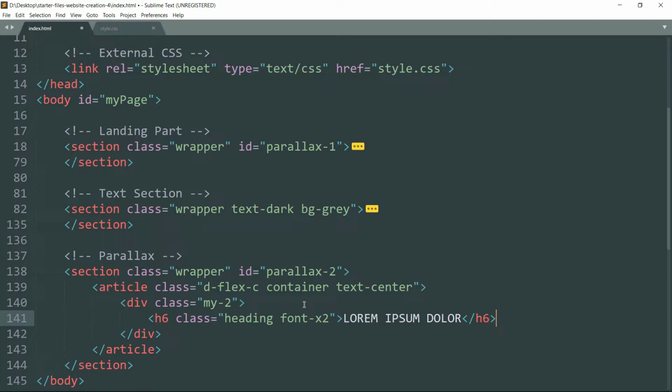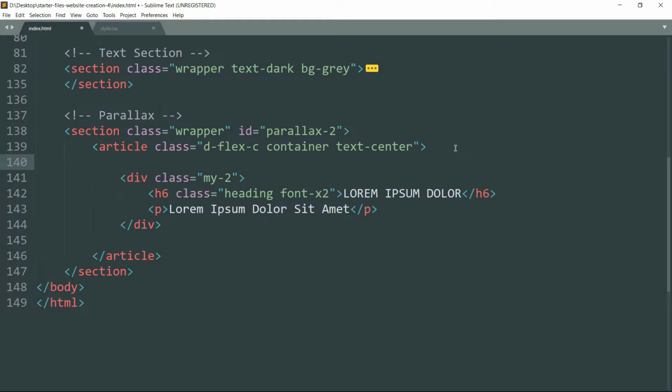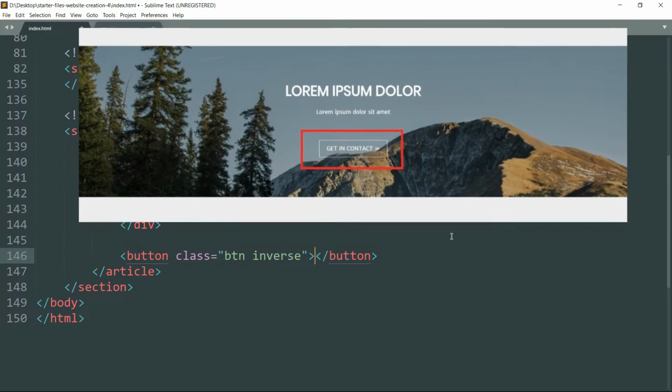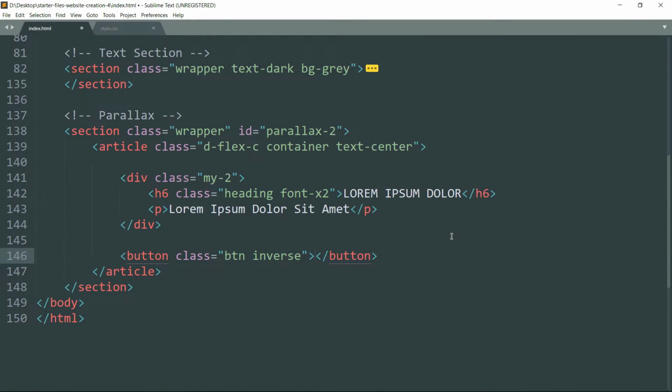Then create a p tag and you can write any text that you want. Alright, then get outside the div tag and create a button tag within the article tag and write class as btn space inverse. Because of this inverse class, we are going to get a transparent button which will turn sea green when we hover over it. Then write the text inside it.